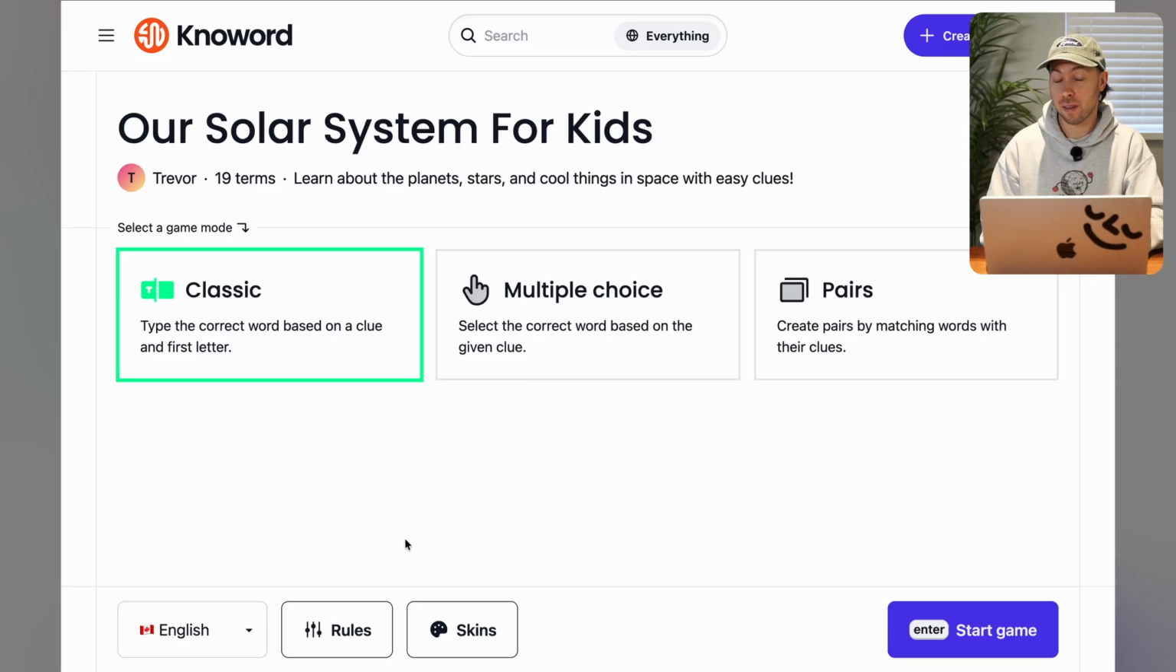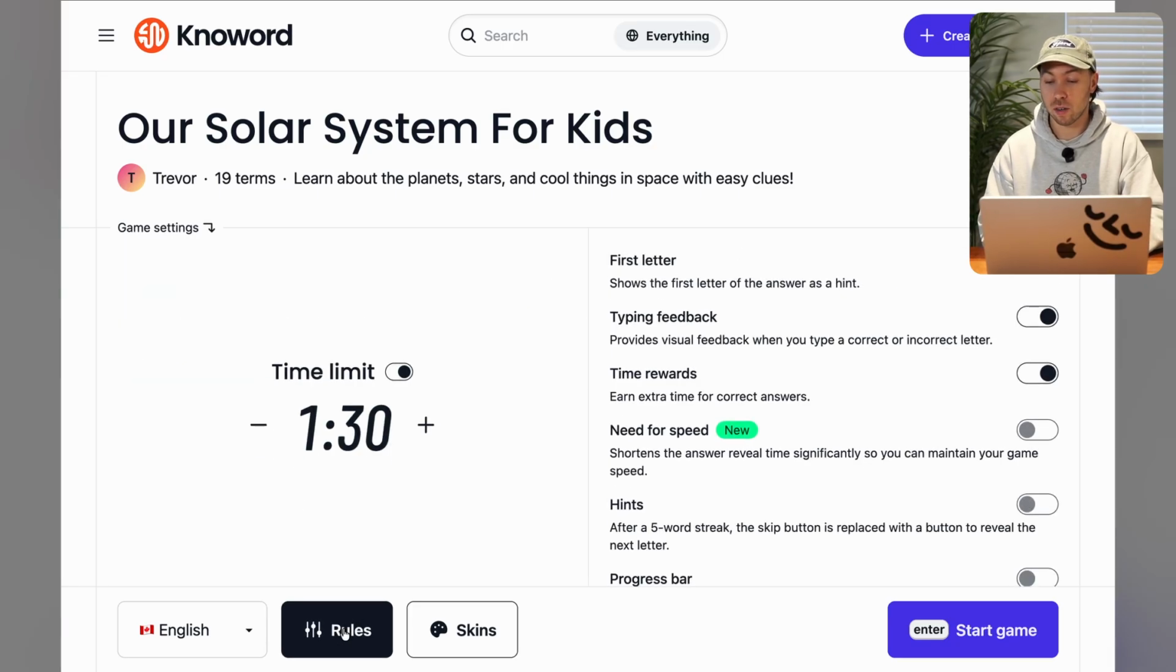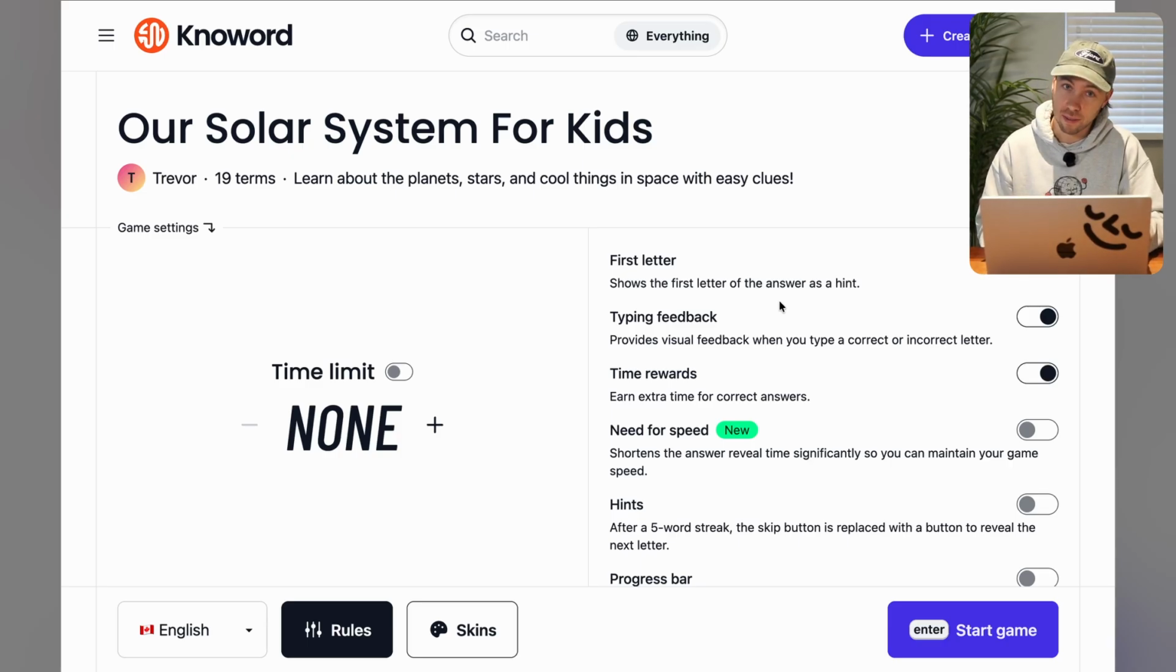You can also configure the game settings by clicking on the Rules button at the bottom of the screen. Here you can adjust things like the time limit, adding more time or less, or just removing the time limit entirely, as well as different settings that increase or decrease the difficulty of the game.